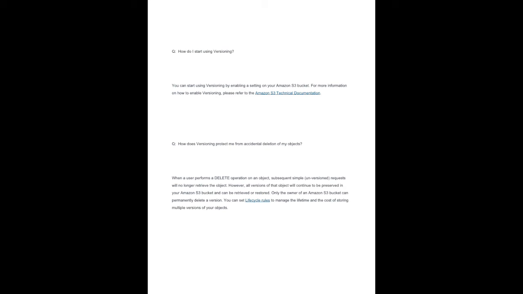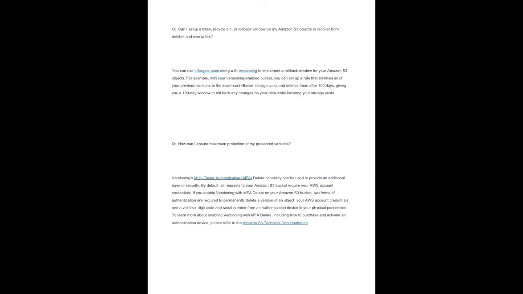Q. How does versioning protect me from accidental deletion of my objects? When a user performs a delete operation on an object, subsequent simple, unversioned requests will no longer retrieve the object. However, all versions of that object will continue to be preserved in your Amazon S3 bucket and can be retrieved or restored. Only the owner of an Amazon S3 bucket can permanently delete a version. You can set lifecycle rules to manage the lifetime and the cost of storing multiple versions of your objects.